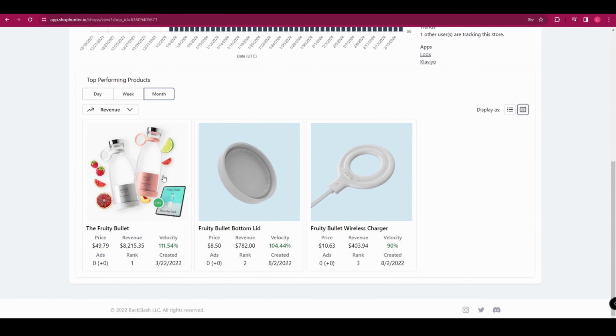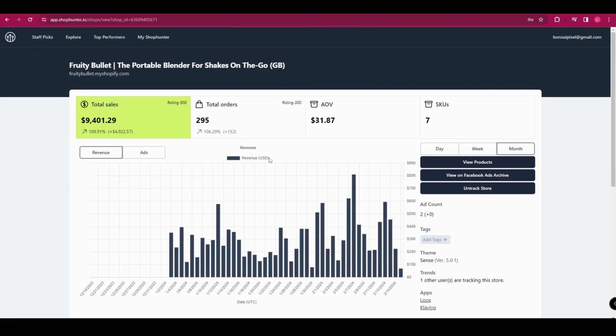And if we scroll down here, if the shop has multiple products for sale, it will show you which ones are the best performing. So in this case, it is that blender that we saw. And you can also filter by week or day. So this is doing about $285 a day. Let's just grab one more.